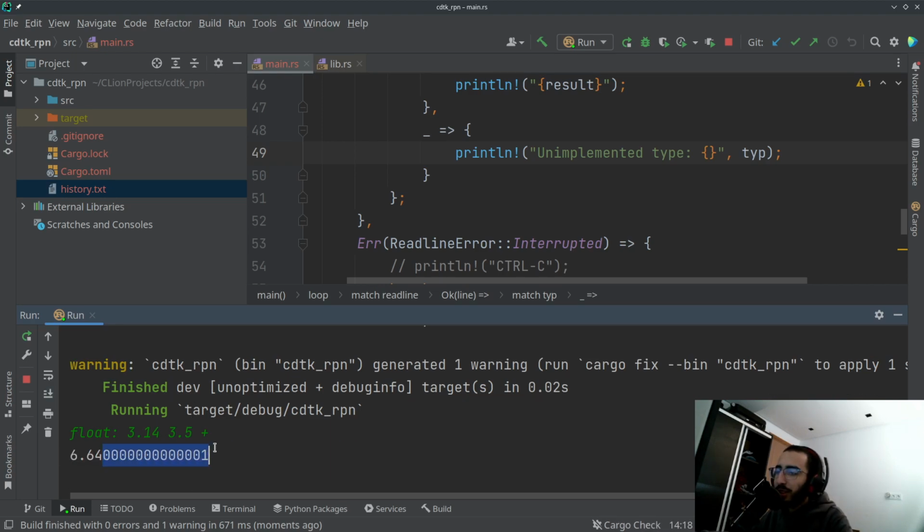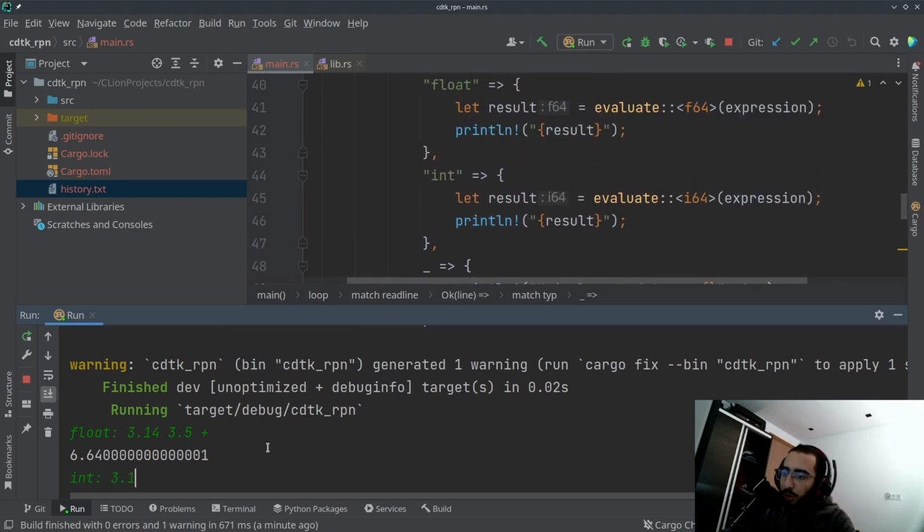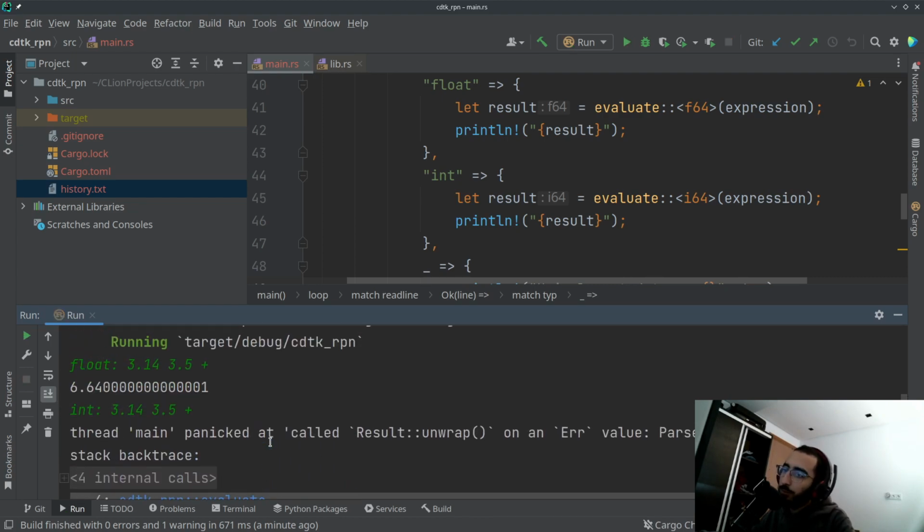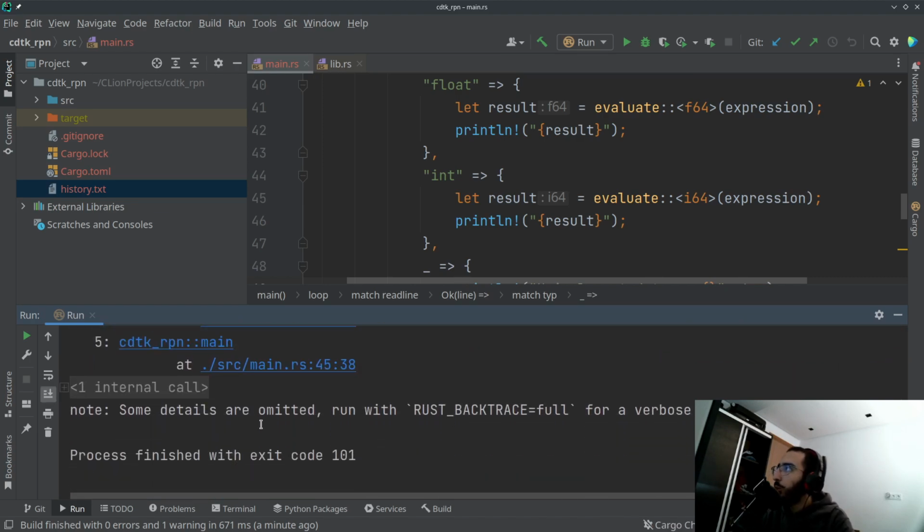And this is where the imprecision of floats comes in, as you can see, this added 1 for no reason. The actual precise result is just 6.64, I believe. 14 plus 50, which is 64, but then you have this imprecision of 0 1 0 0 0 0 0 1. But if we use integer, and then we try to say 3.14, then well, it crashed the program. You see how that goes? Because an integer is not supposed to take floats.